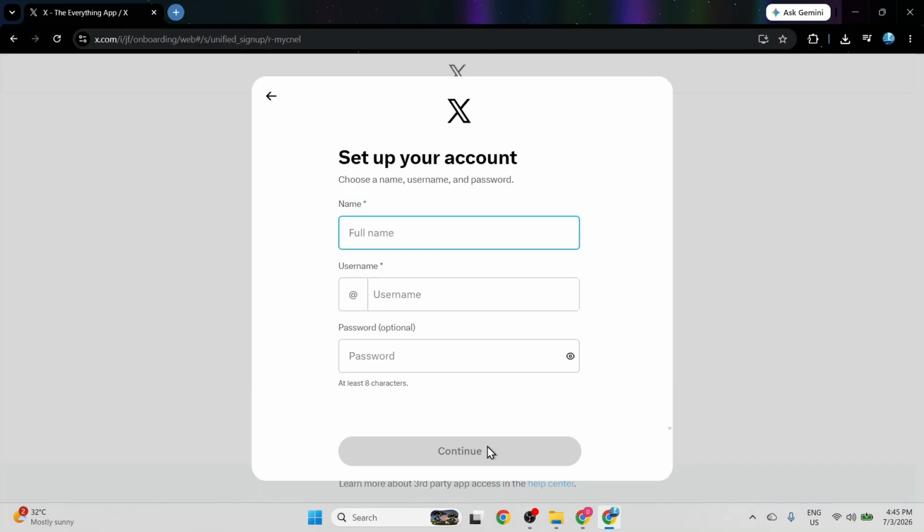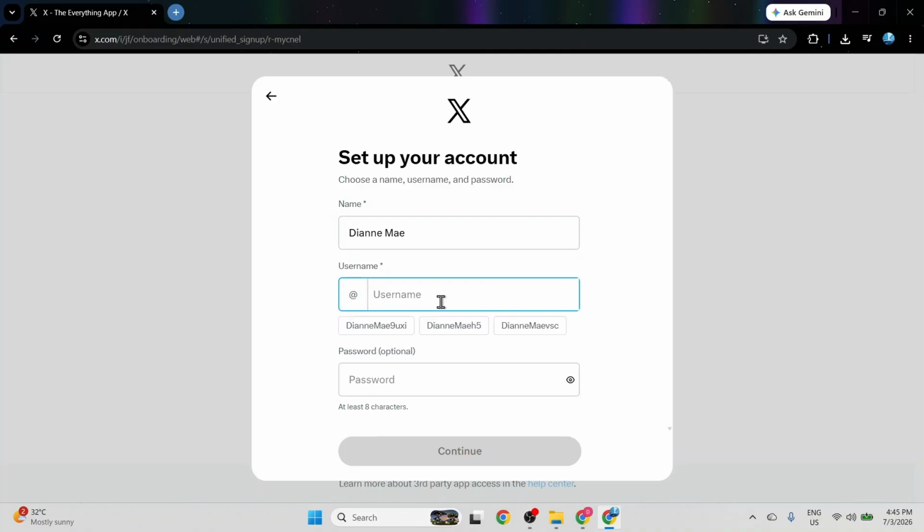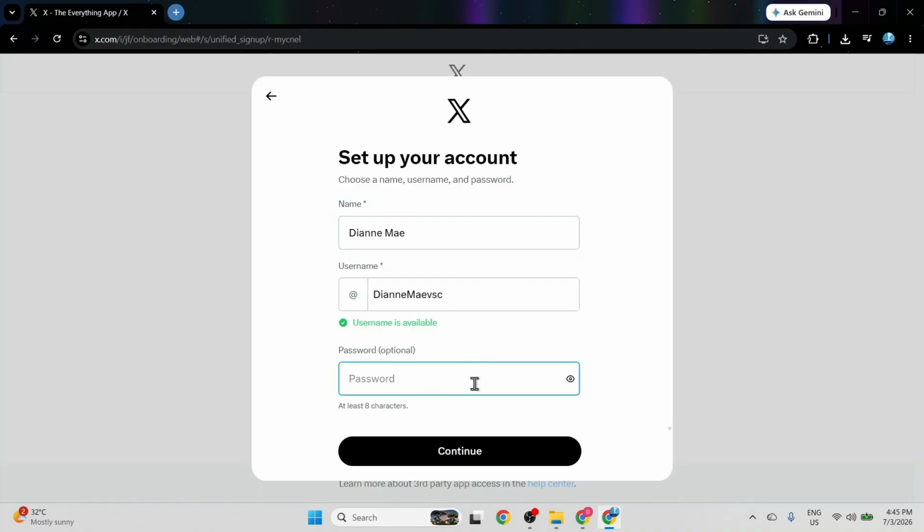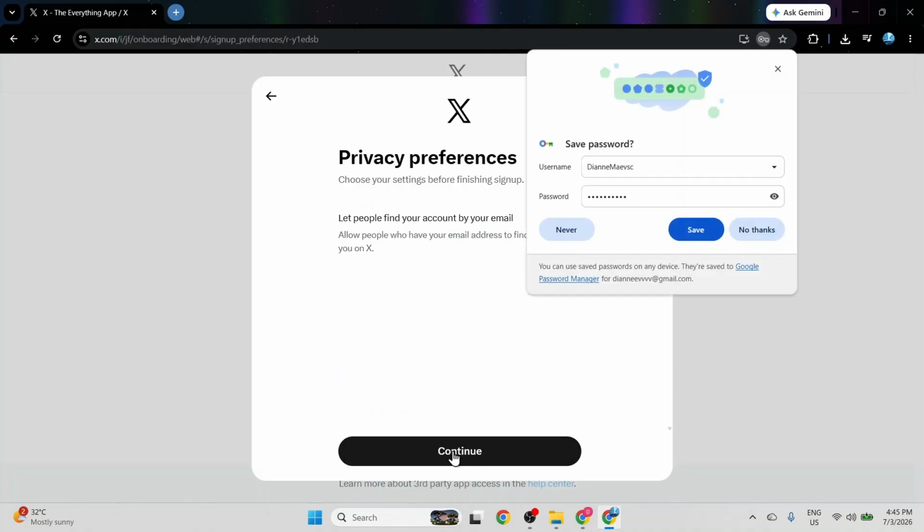Now it's time to set up my account information. I click into the full name field and type in my name. Then I move down to the username field and type in my preferred handle. Finally, I click into the password field and type in a secure password. With all my details filled out, I click the black Continue button.